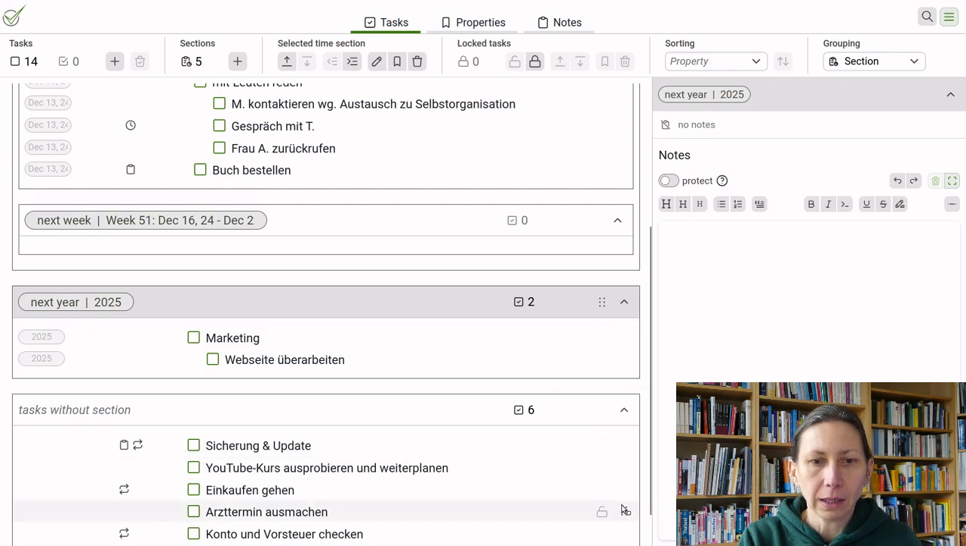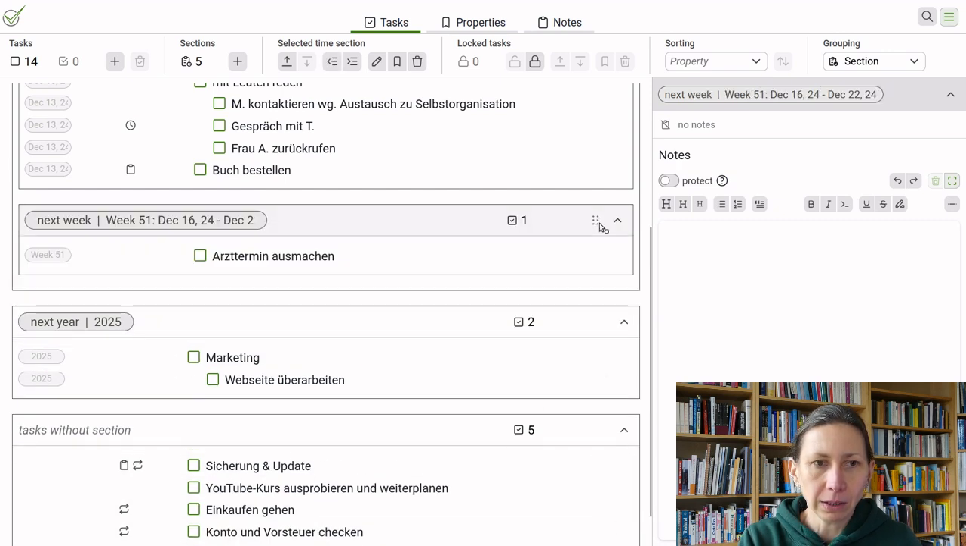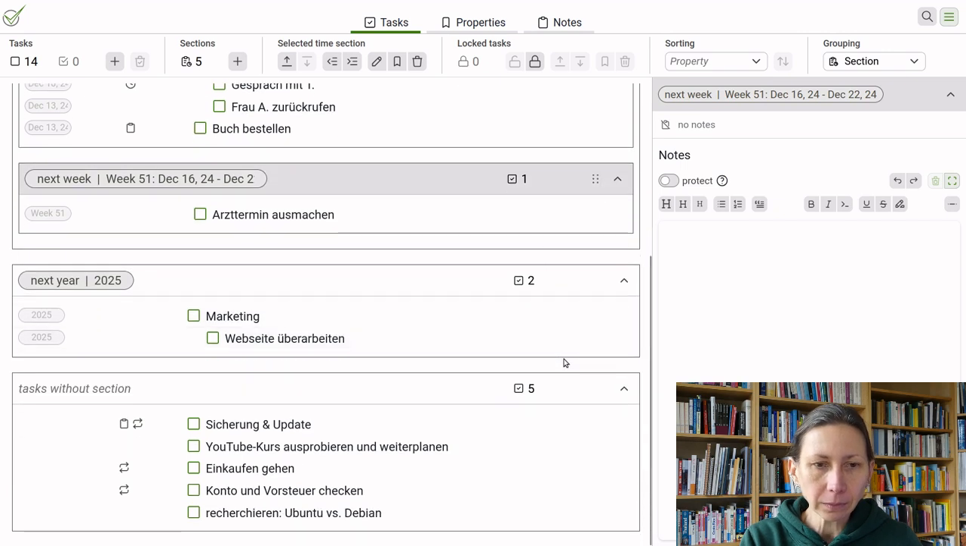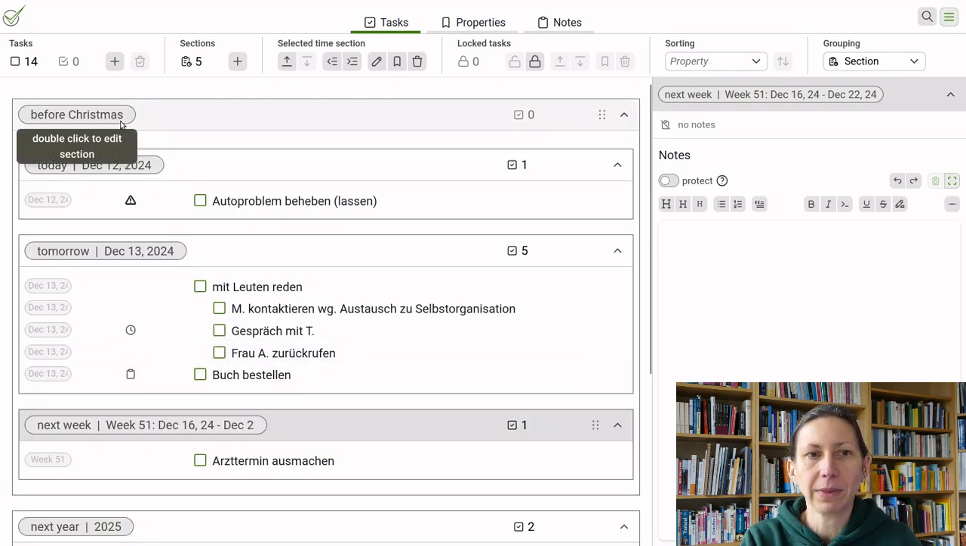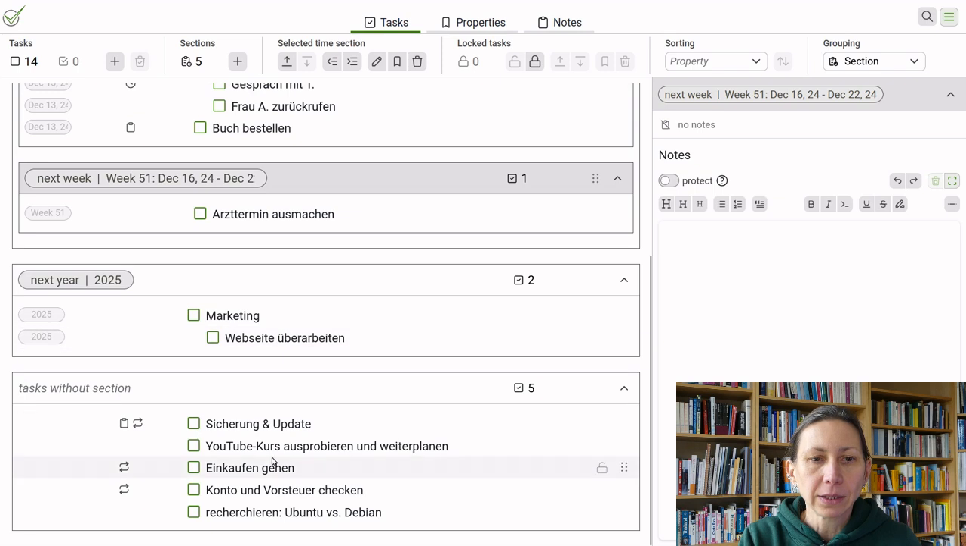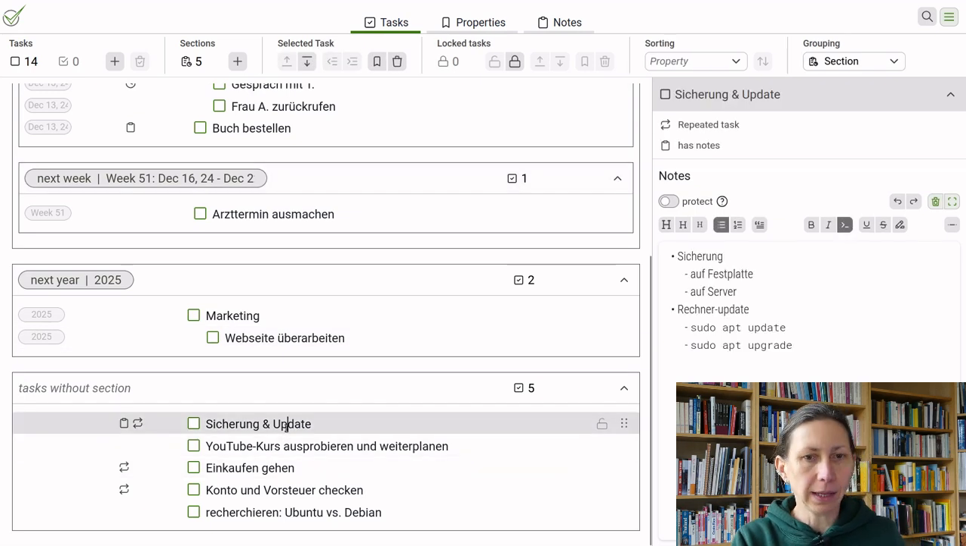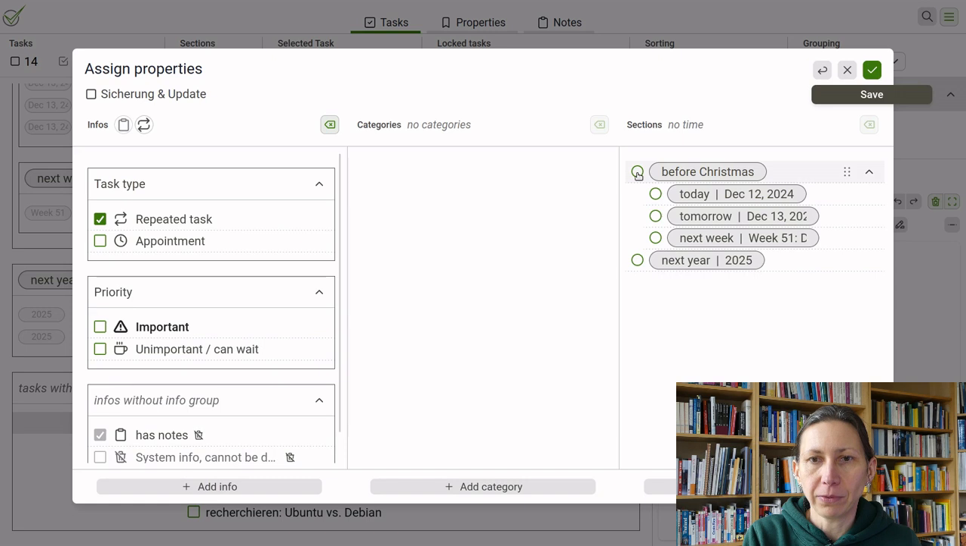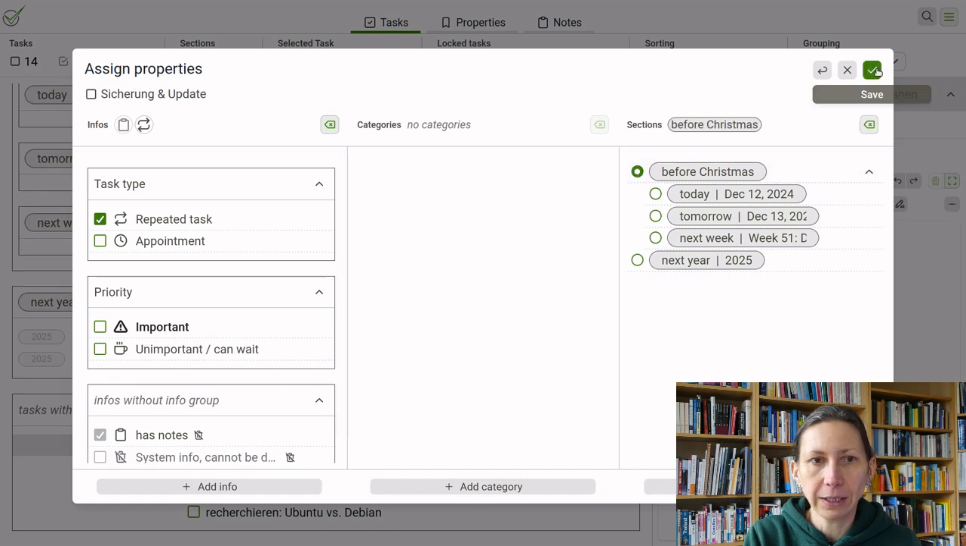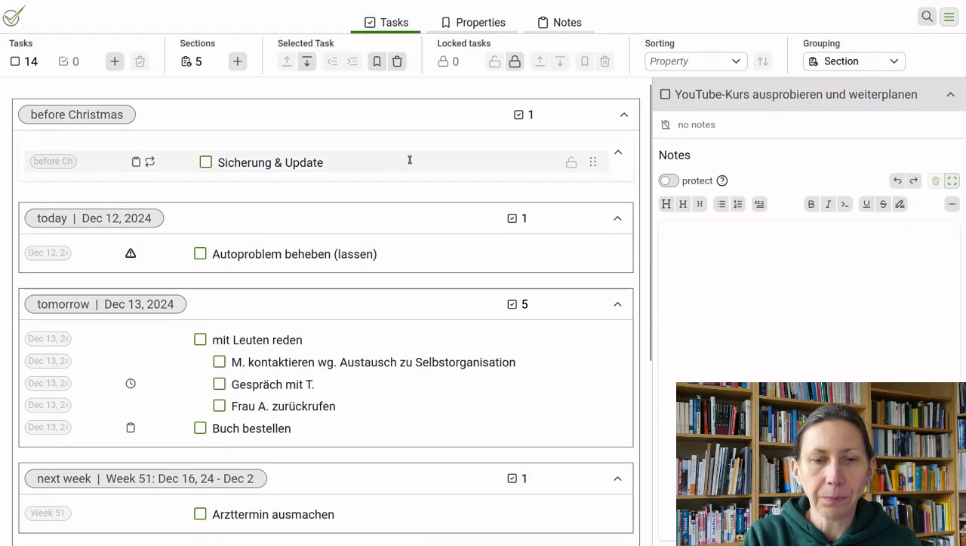And this is something maybe I'm trying to do next week. And you can also use, of course, something like the before Christmas. So maybe this is something, I don't know really if I want to do it today, tomorrow or next week, but I want to do it before Christmas. So I'll just assign it the before Christmas section. So you have that here.